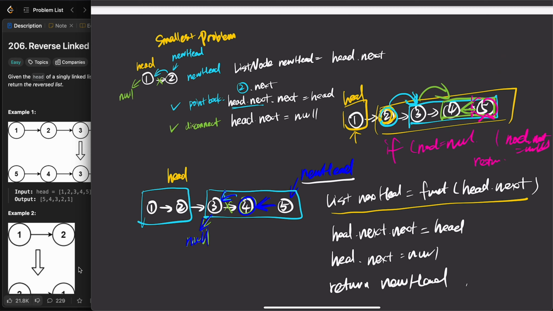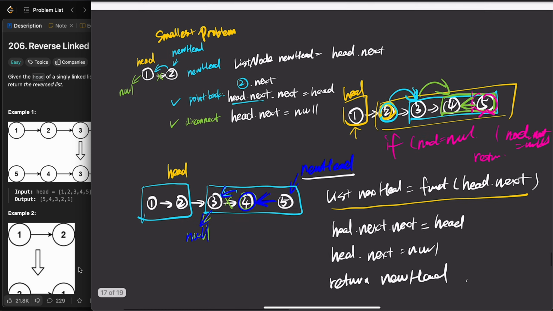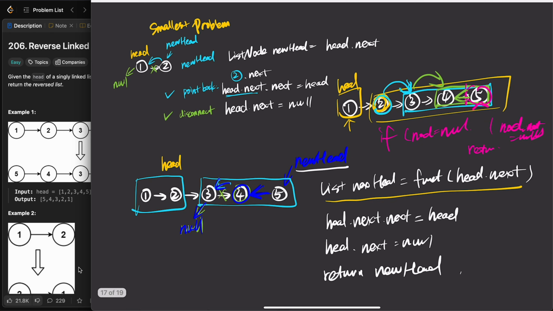So this is the idea of recursion. Now we understand the recursion. So what is the time complexity? Because we have to traverse the whole linked list, the time complexity is big O of N. And how about the space? Because of the recursion, we always use a stack to remember which level we are working on. So the space is also big O of N. This is how the recursion works.